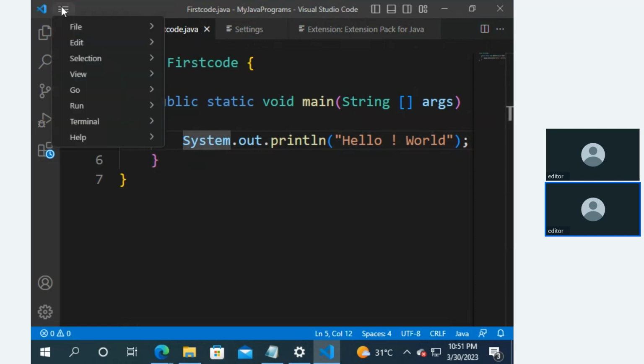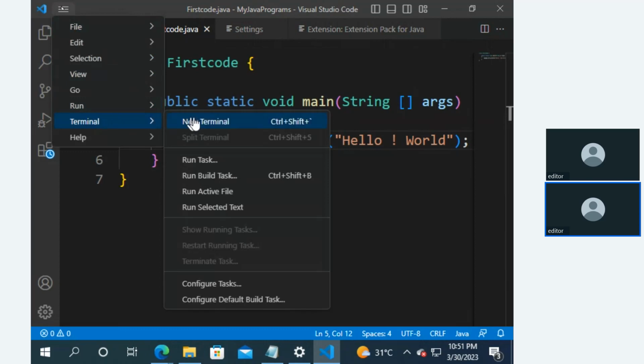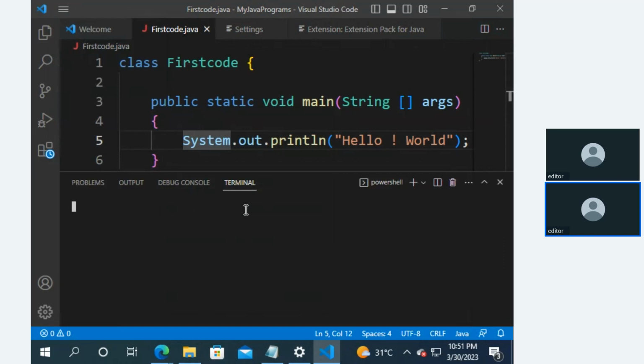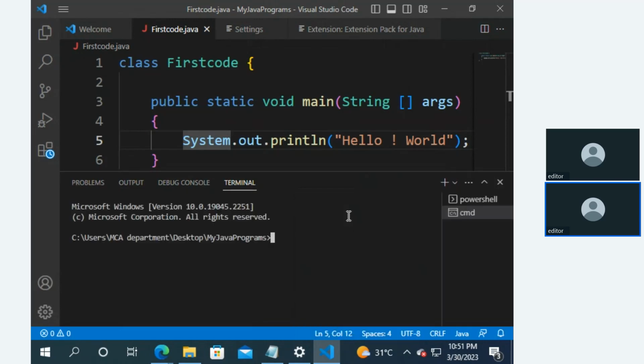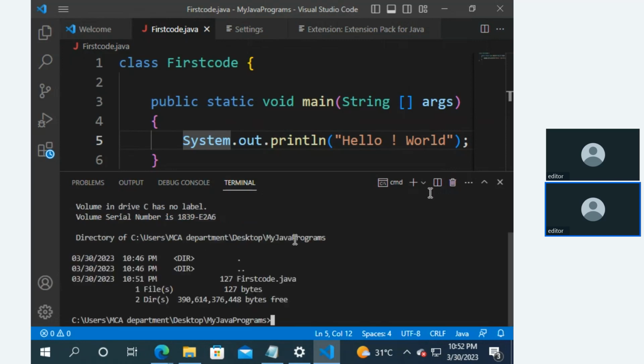Then I need to open the terminal. I can open a new terminal. Here it is PowerShell. You can open command prompt also. Both are the same, but PowerShell is a little bit different, so you can open command prompt. The current path is already there, Desktop, my Java programs. You can use dir, and it is already showing the files.